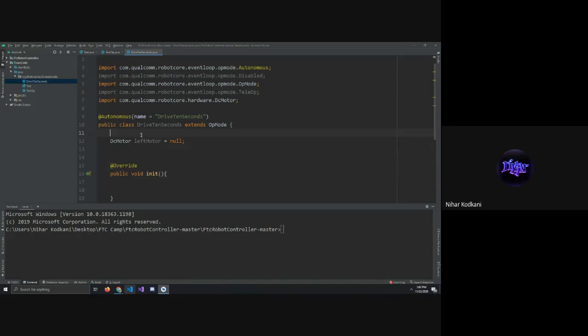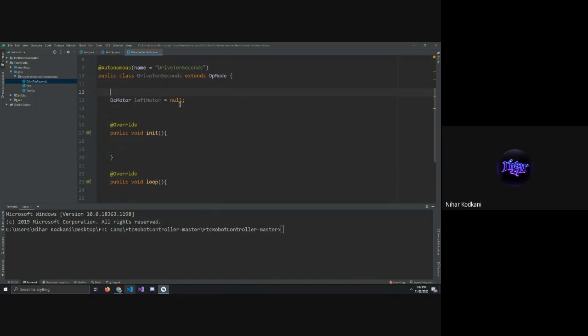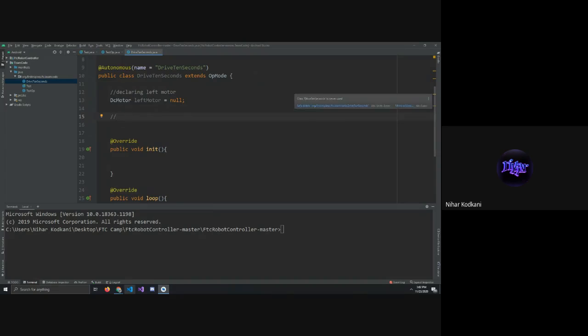Another thing about Java is that you can create things called comments. Comments are not code, but they're things that allow you to understand your code a little better, and they don't actually run in the program, so the program will not look at them. It's just for you. How you create a comment is you do 2 slashes and write whatever you want. So I'll just say declaring left motor, and that tells me that I've declared a motor right here. You don't have to write commented code, but it's nice in case another person on your team wants to look at the code. They have a nice idea of what you've written.